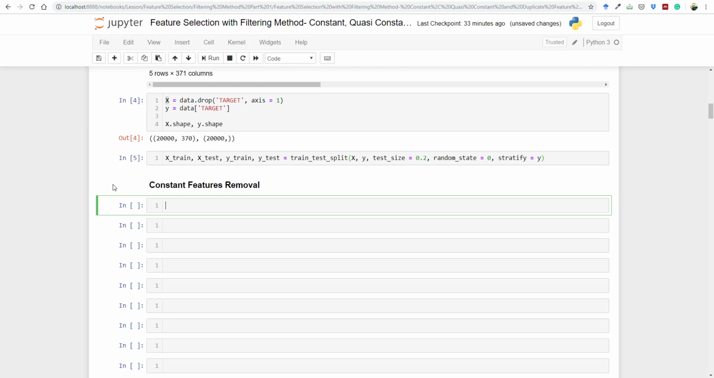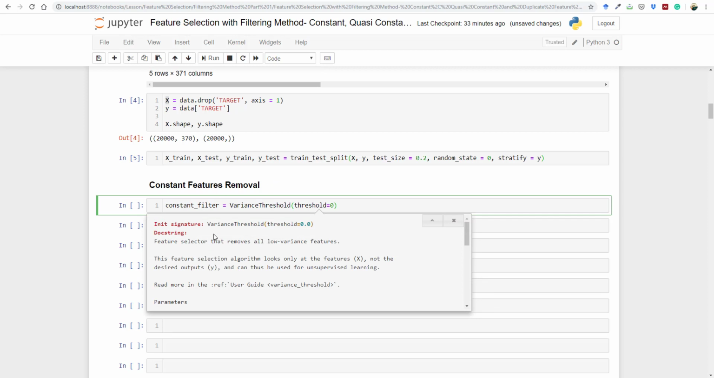So for constant features removal, we need to first create a variance threshold object with threshold equal to 0, and then apply fit and transform. Here we have the constant filter. A constant filter is equal to a variance threshold, and here the threshold is equal to 0. If you press Shift and double tap, you will see detailed documentation about variance threshold.